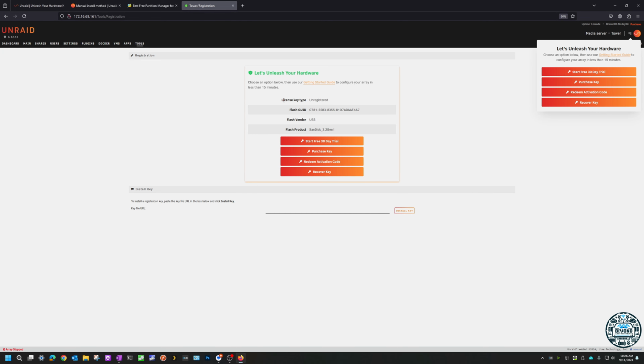If this is a trial, obviously in this case we're just going to run a trial. I do have some spare keys, but it's just too much effort to migrate the key all the time. In our case, we're going to say start trial. You can obviously purchase a key. If you have got an email link from them when you did purchase the key, you would redeem the activation code here.